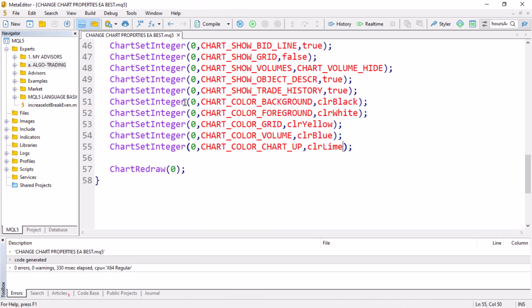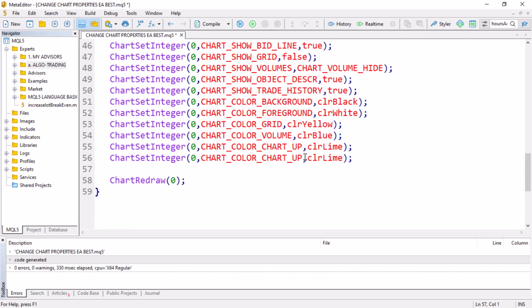So the same instance can now technically apply to chart down in this case.